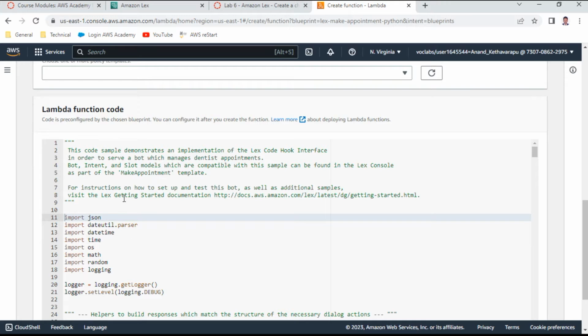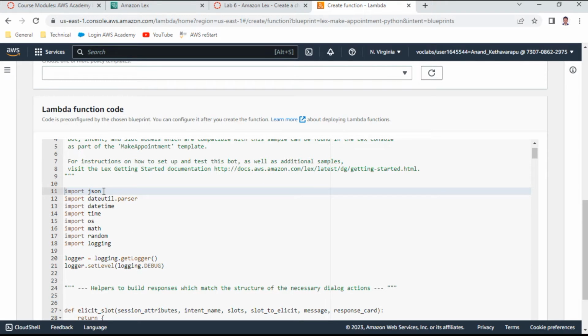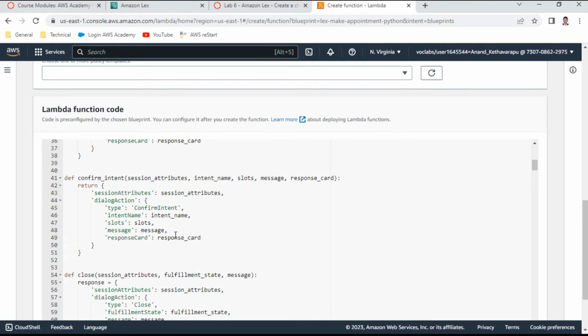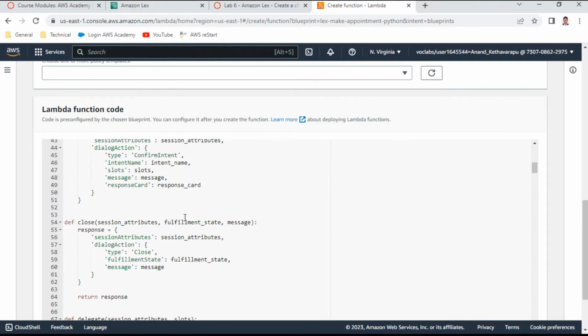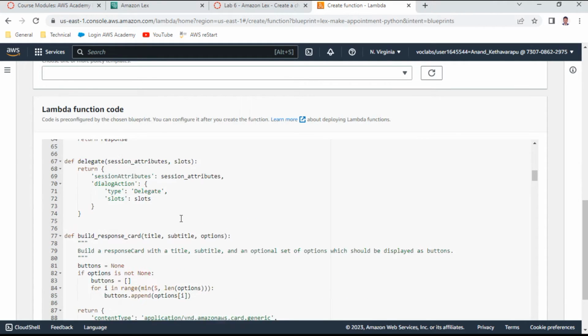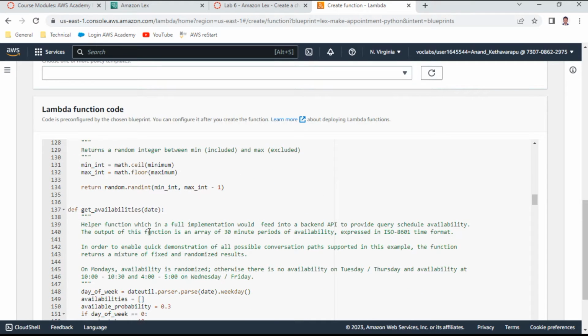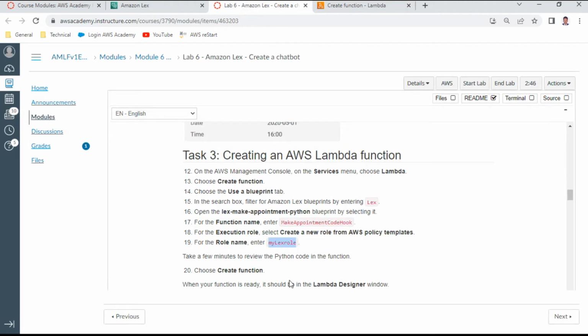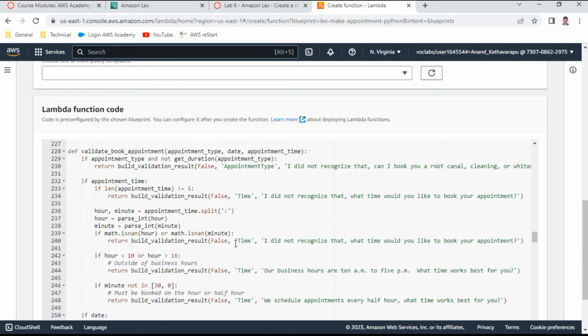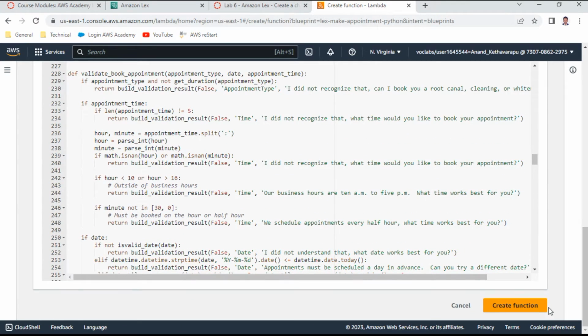This is the function code. You see this one. So just understand, this is importing all the JSON and all various other parameters, and now you can also see this is the definition, session, so and so, and then you can see the attributes and fulfillment. Yeah, session attributes. So just scroll down. So you can see the function, basically a Python function, and say create the function. Scroll down, otherwise you can scroll to the bottom and say create a function.